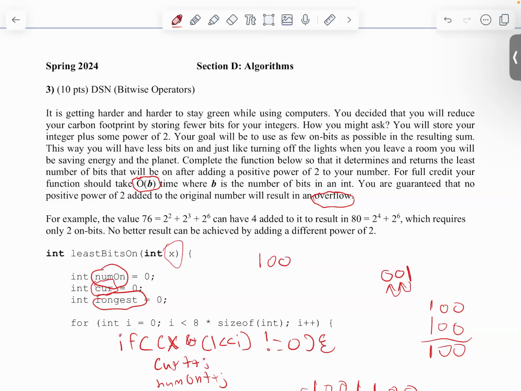I'll see if I can do another example, maybe if I have time at the end. But if there are no more questions on this one, I'm going to move on to base conversion, if that's fine with everyone. All right.